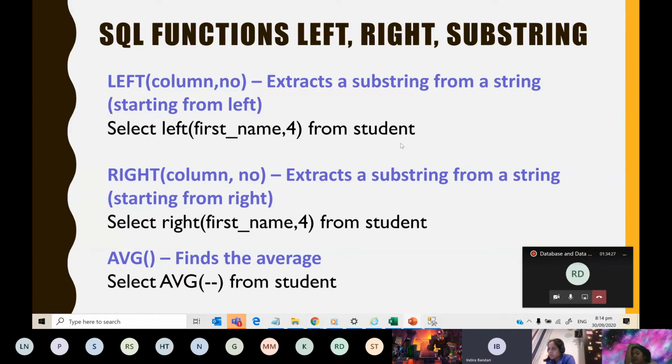Okay, so let's try and do that. Similarly for the right function, we pass the column name and the number. If we want to just get the last 3 digits, then you just pass the number 3, something like this. Okay. And yes, let's look at right and left first.